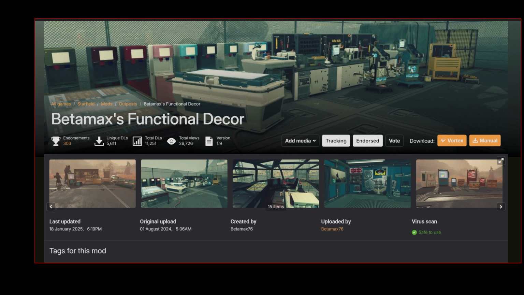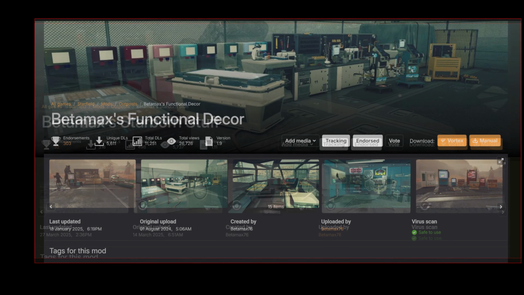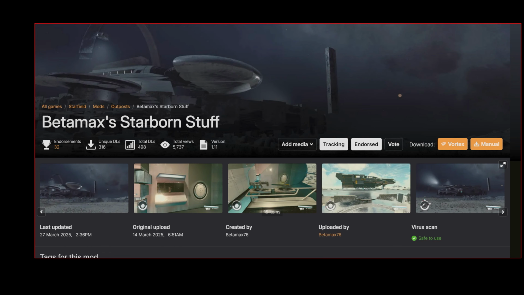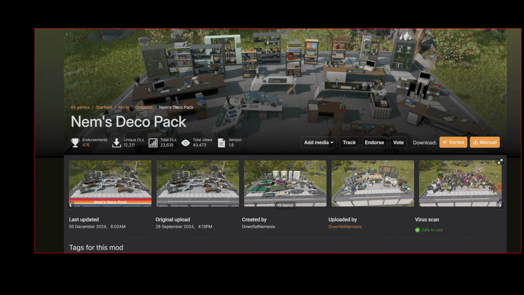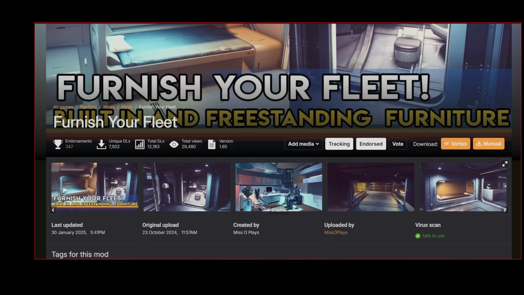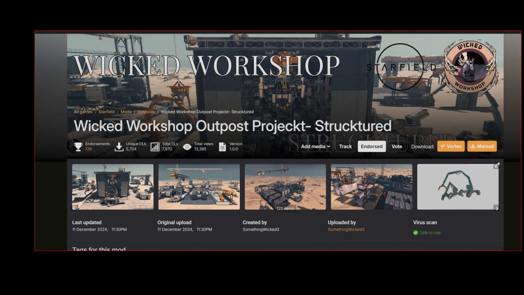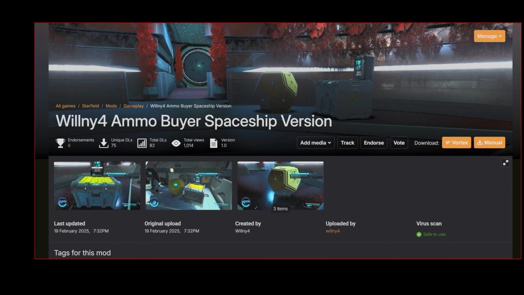BetaMax's Functional Decor by BetaMax 76, and his Starborn stuff. Then Miso plays Better Buildable Walls and Doors. Downfall Nemesis Nems Deco Pack. Miso plays Furnish Your Fleet. Something Wicked 3's Wicked Workshop Outpost Project Structured. And then, selfless self-promotion, Will NY4 Ammo Buyer, Spaceship version.